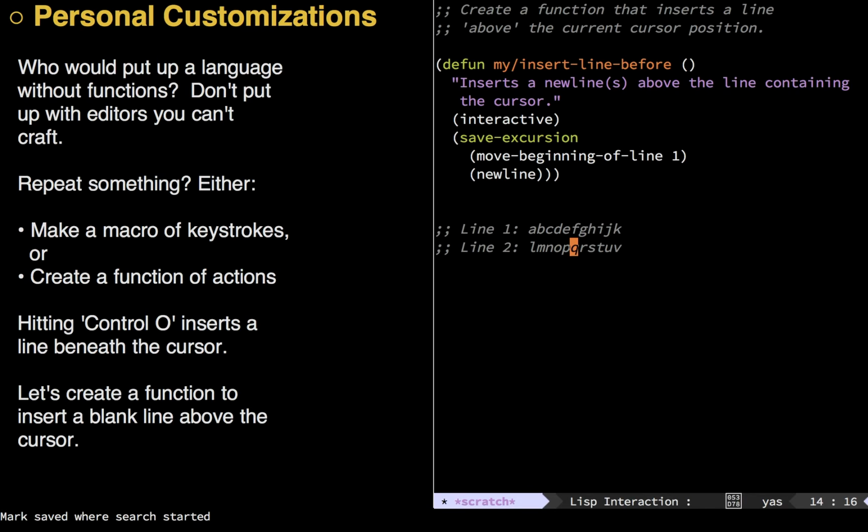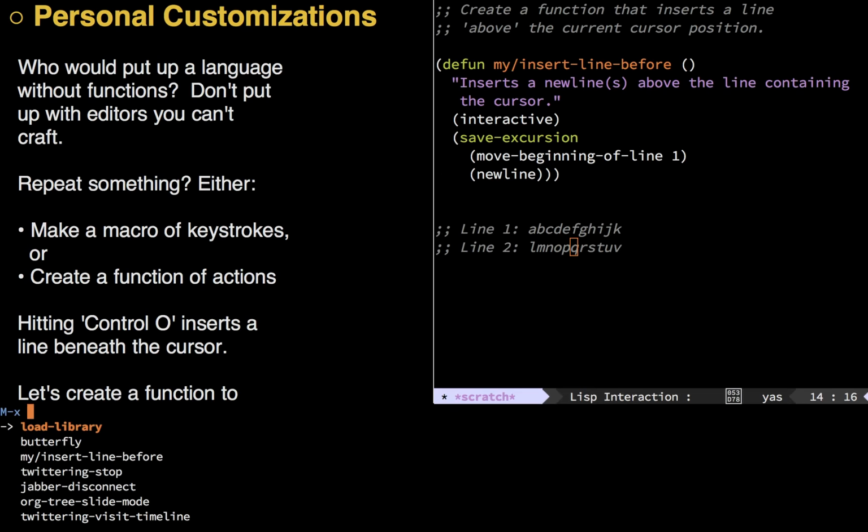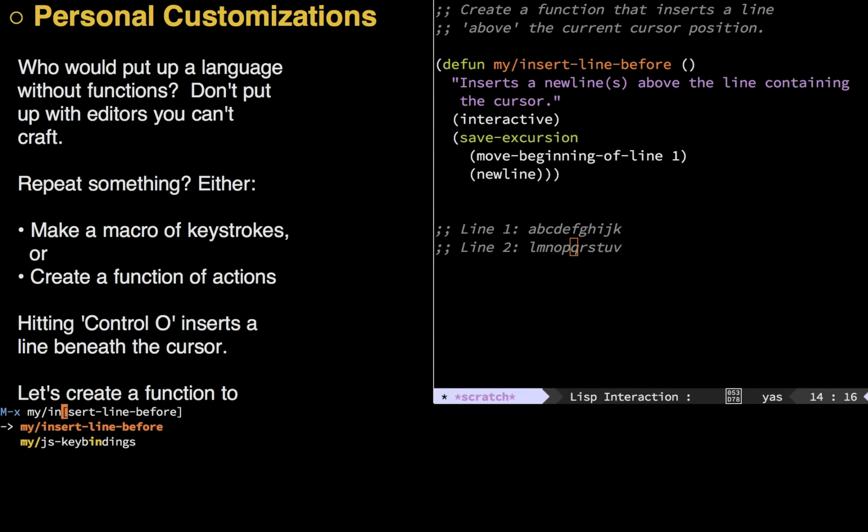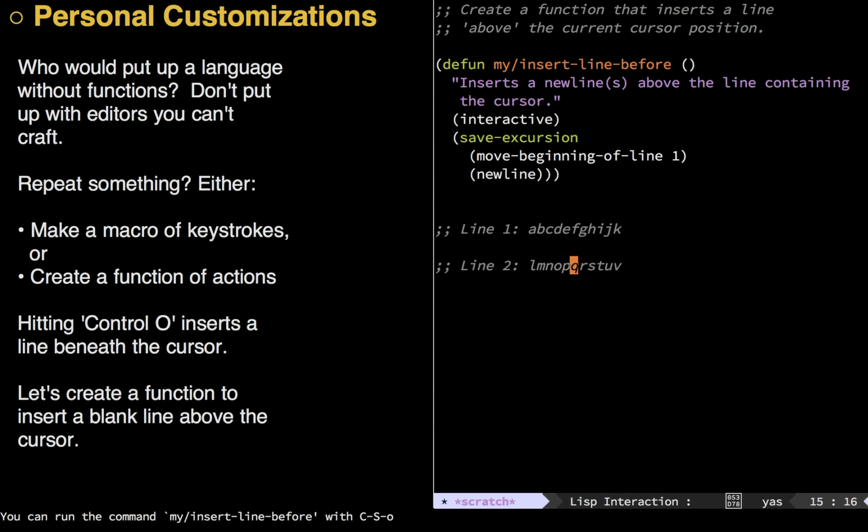That's my goal. Now, I want to run this function, so you do Meta-X, and then you just type it in: my-insert-line-before, and I can hit tab to complete it. Return. Perfect. That's just what I want. However, you don't want to do Meta-X my-insert-line-before every time you want to just put a line before your cursor. So let's bind it to some keystroke, some key binding, some key chord.